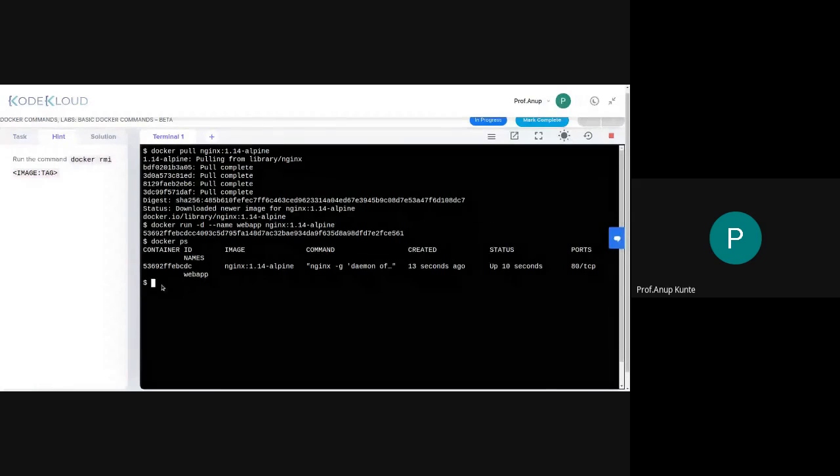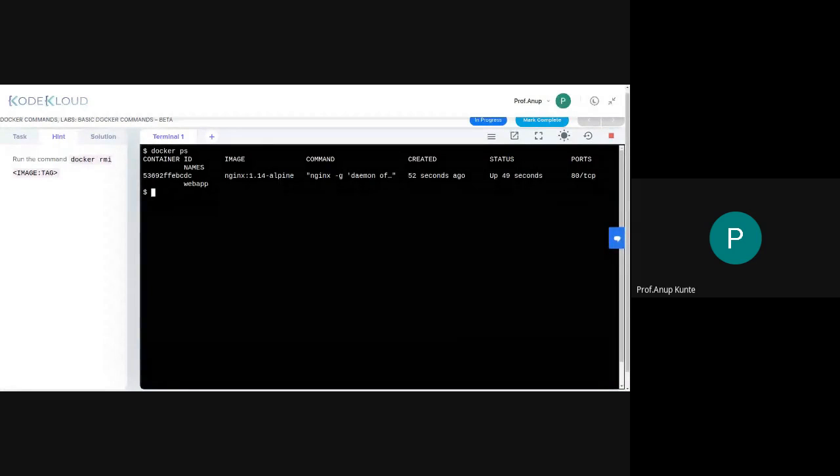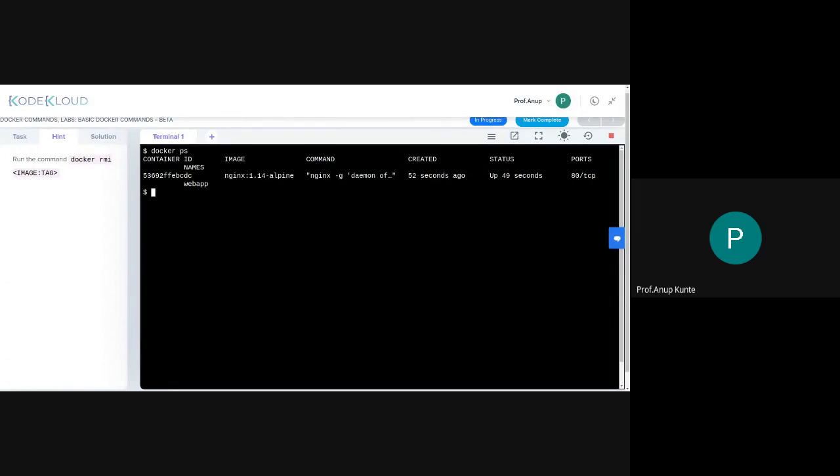Now please understand that the container that we were running, is it killed by them? The web app container, no, it is still running. Fine. Let us see now. Can I delete the image when the container is running? That's a cool thing to identify. So I first need to identify what all are the names of the images. Docker images.